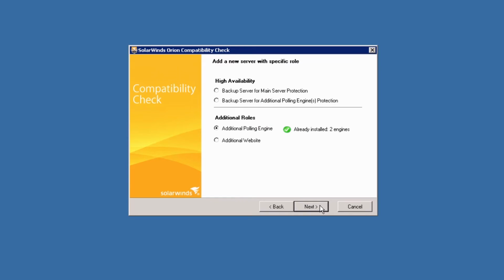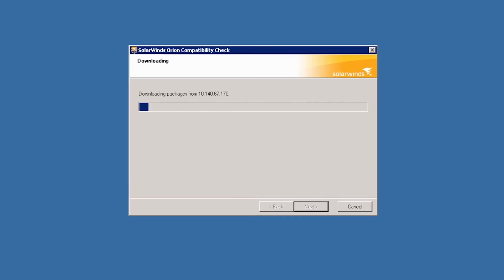For the following step, select the additional server role you wish to install. Since my main Orion server is already highly available, let's go ahead and back up the additional polling engine instead. Select Backup Server for additional polling engine protection and click Next.